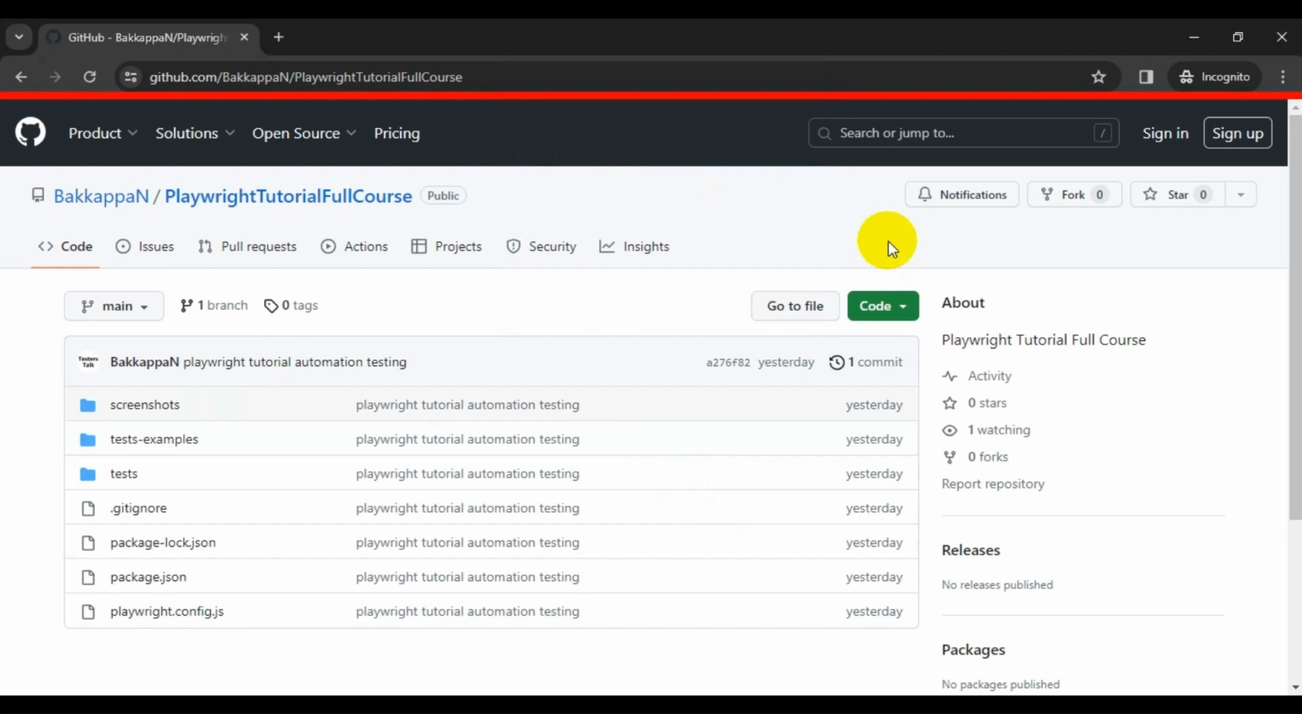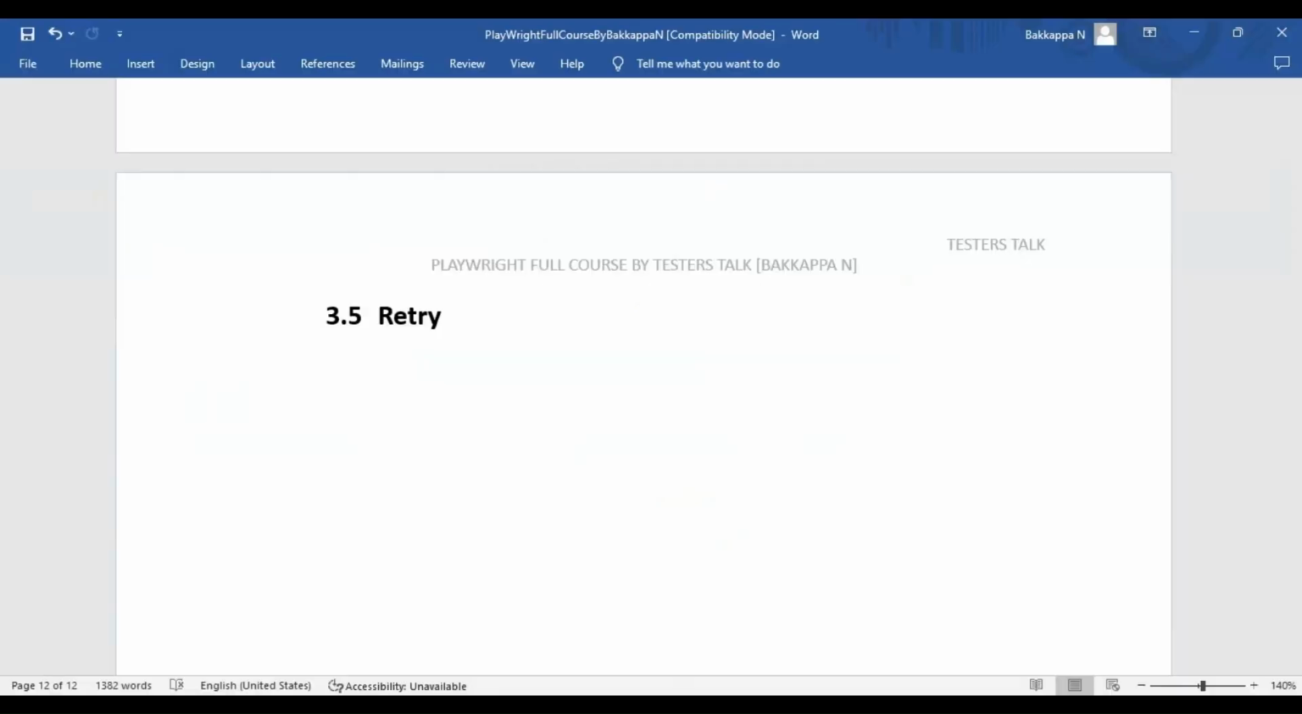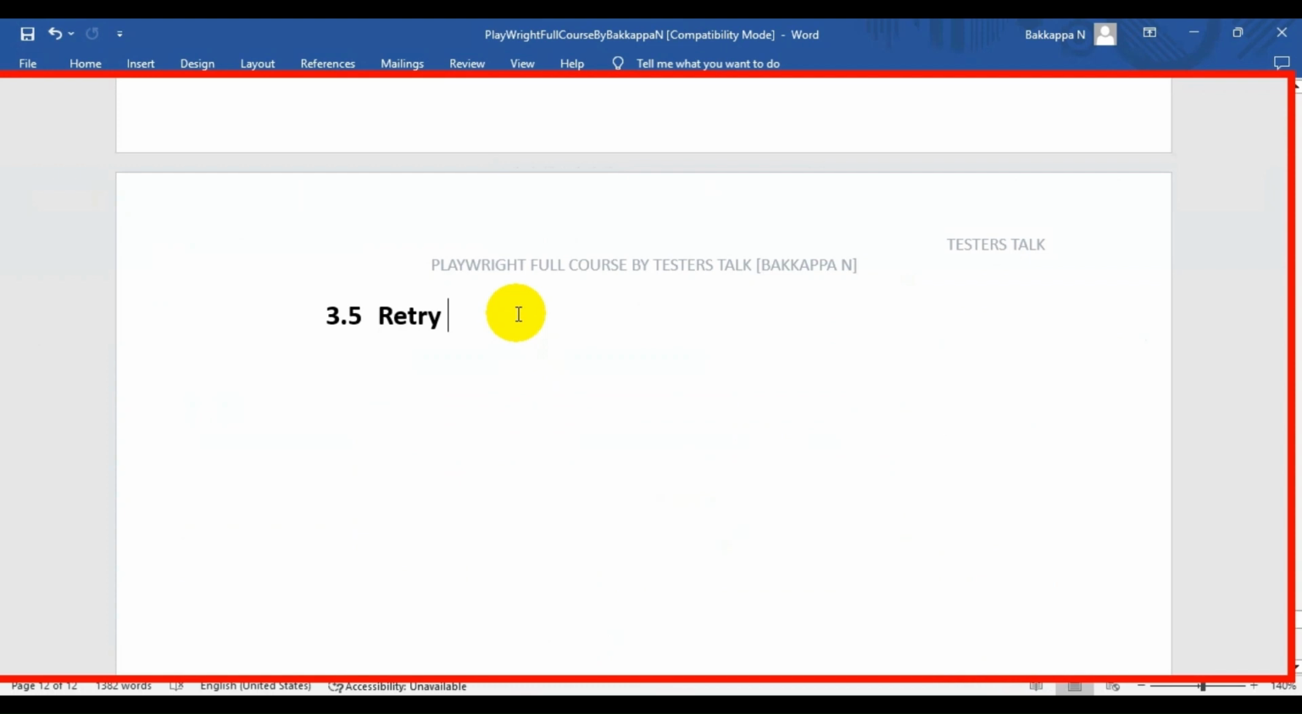In this Playwright tutorial, we are going to see how to retry a test in Playwright. When an automation test case fails, we will set the configuration. Based on the configuration, it will retry the same test for execution a number of times. So let's see how to do this in Playwright.